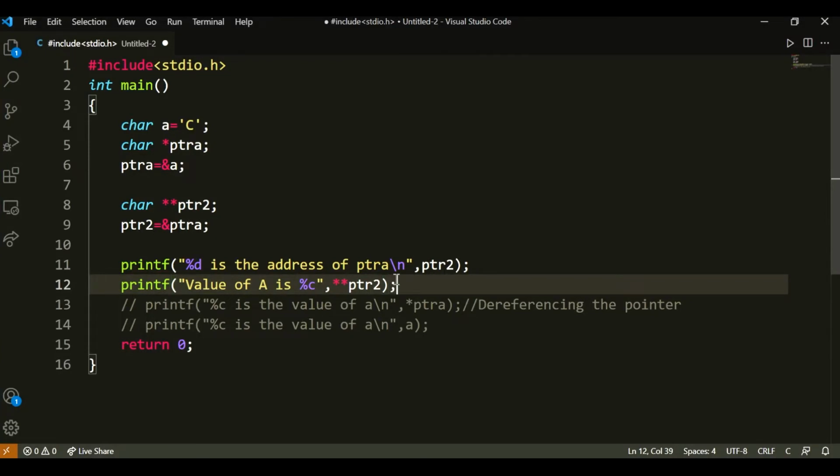Very good. So what are we supposed to get? We are supposed to get C as output. So let's run this code and see if we are getting our required output or not. First we will get the address of this pointer, not the address of C. Okay, let's see.